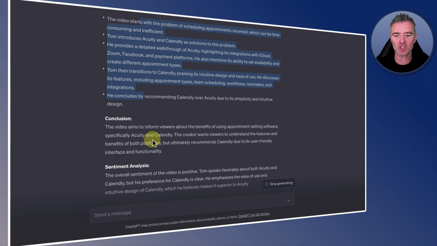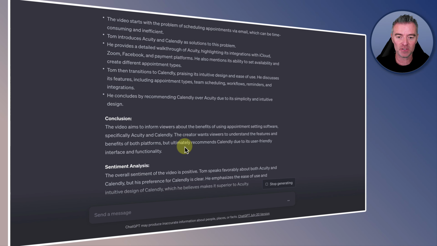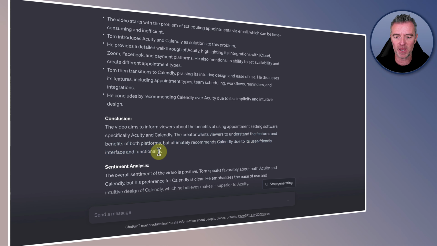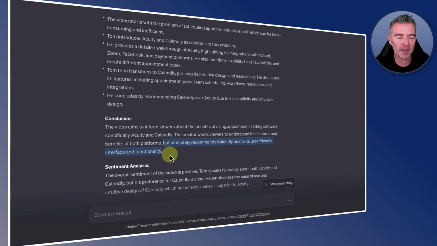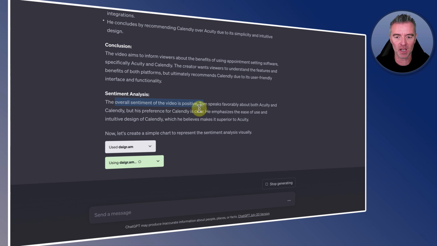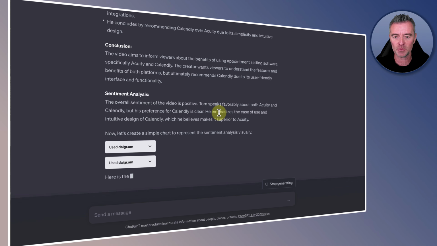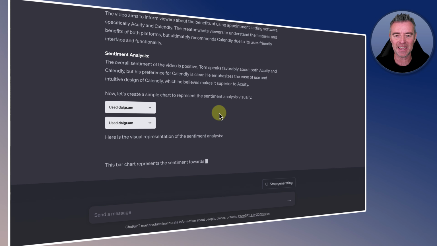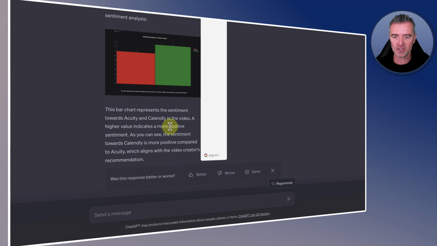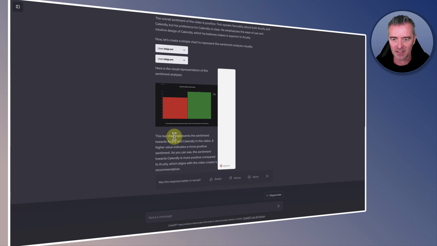The video aims to inform viewers about the benefits of using appointment setting software, specifically Acuity and Calendly. The creator wants viewers to understand the features and benefits of both platforms, but ultimately recommends Calendly due to its user-friendly interface and functionality. And then the overall sentiment of the video is positive. And he speaks favorably about both Calendly and Acuity, but his preference for Calendly is clear. And then it's given us the sentiment analysis here for Acuity and Calendly.